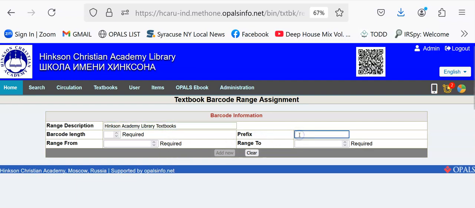And for a prefix, I suggest you stay away from the X and don't have a space between the X and the numbers. And we do allow letters in our barcodes. That's not a problem. So many of our textbook sites use TXB for textbook, or some of them use TXT for text. I'll just use a B for this recording.